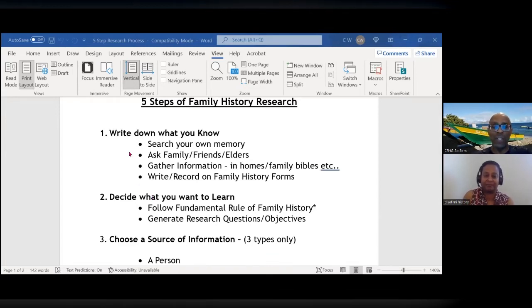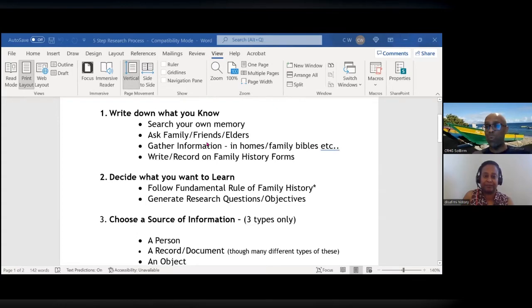I loved it because once you've written down what you know, you obey the rule to start at the information you want to find closest to you. You go back generation by generation. Don't jump back. You try and work back a whole generation at a time if you can. So you follow the fundamental rule of family history: start at the closest generation and work back. And then you ask a question.